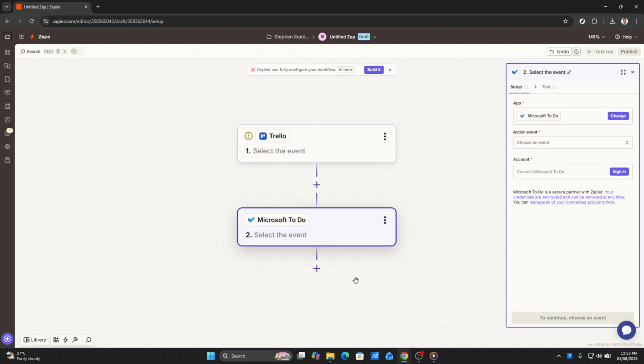And there you have it. By following these steps, you've successfully set up an integration between Trello and Microsoft To Do using Zapier. This setup will help you keep both applications in sync, ensuring that you never miss a task or deadline. Remember, the key here is automation, which saves you time and enhances your productivity.